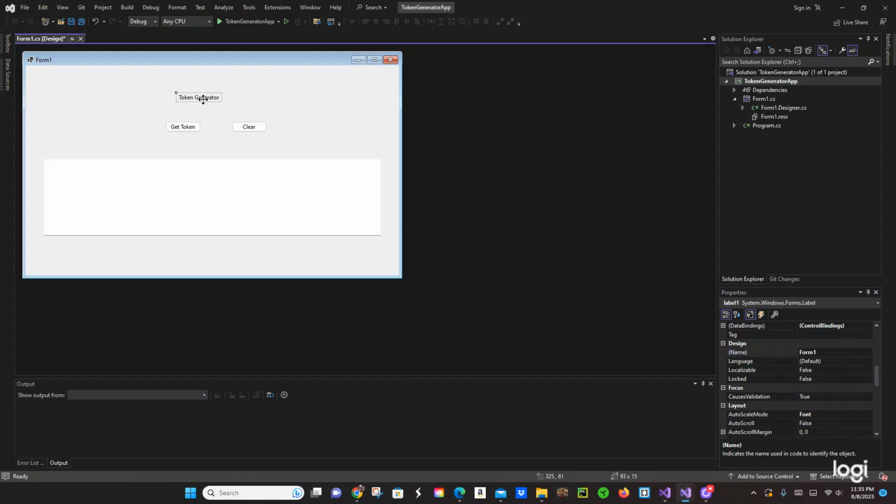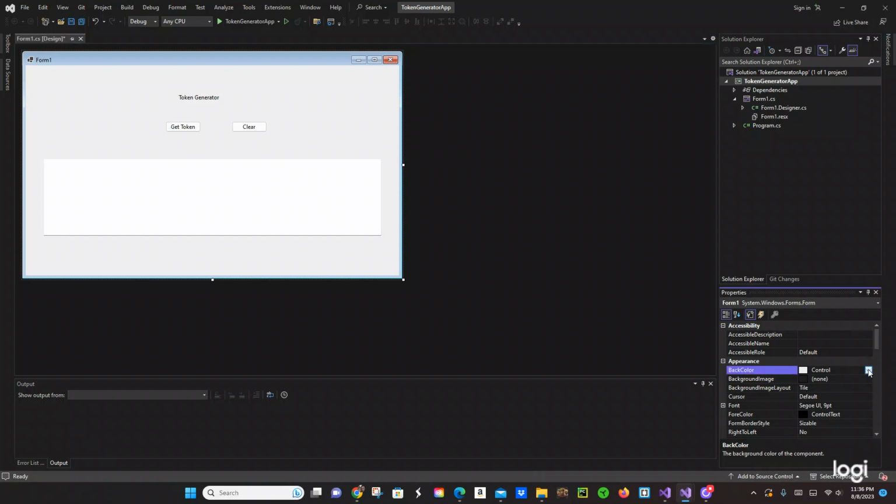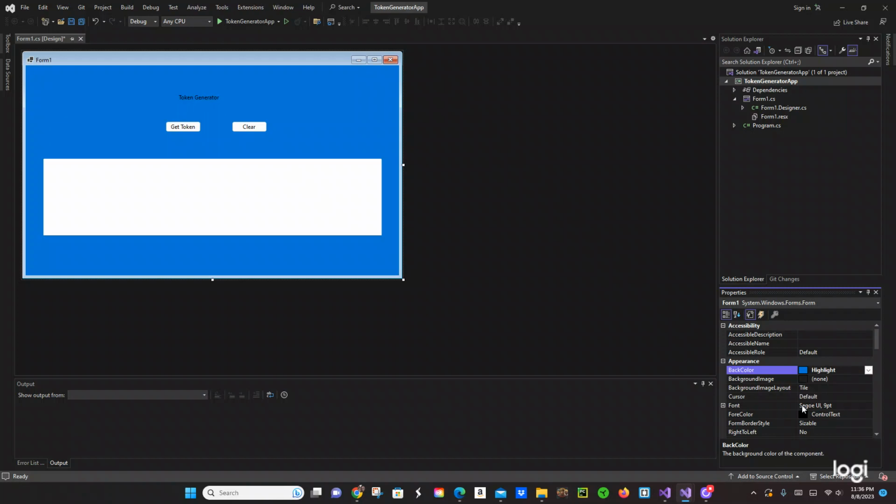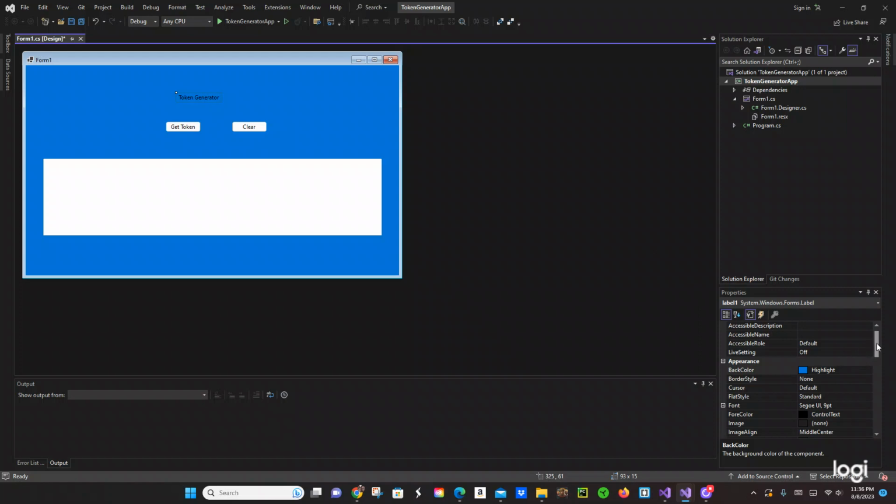Now let's change some colors. Let's change the color for the background. For the form, the background, let's just do blue. Does that look good? Yeah, that looks good. It's not too bad. So now for the text, let's change the color. We're going to do white.